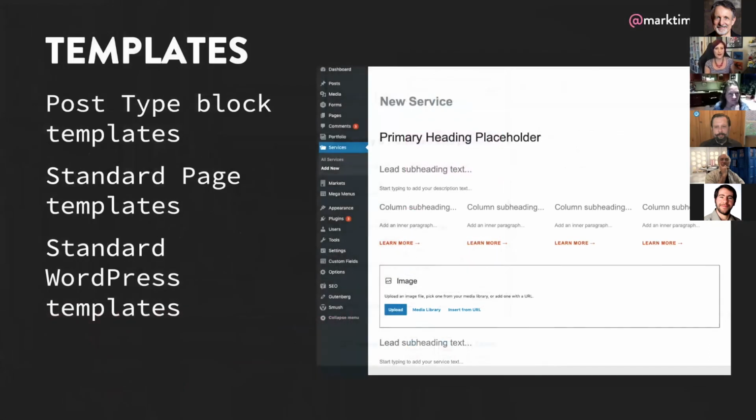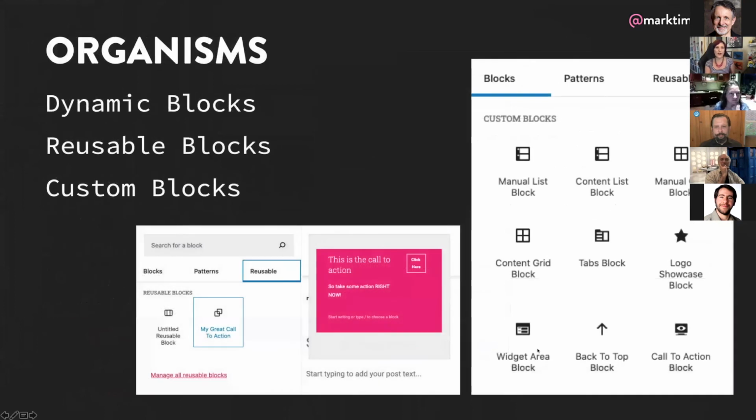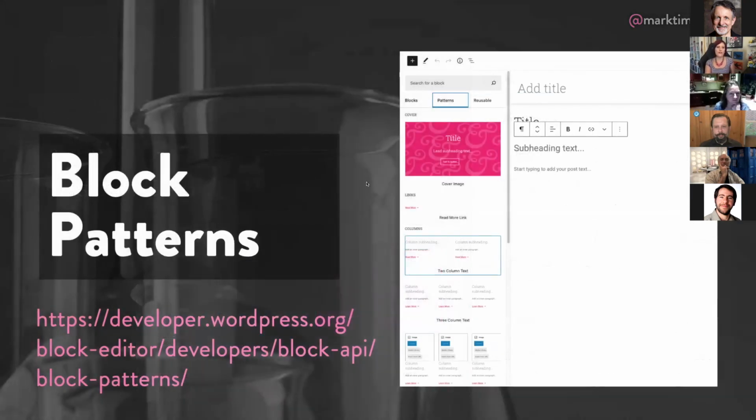So, we have our actual blocks here. Block patterns are collections of pre-formatted blocks. So for example, this pink one here is a cover block that has a title and subheading and button inside it, right? That's a pretty common use case.